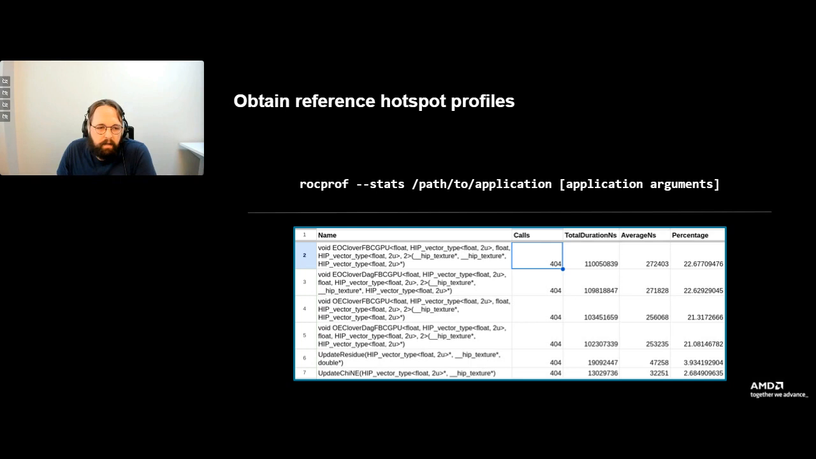Now, in this case, for this code, there are 4 kernels that are roughly about equal importance. And thankfully, each of these kernels has a similar memory access pattern and similar computations happening inside of it. So when I present all the profiling and performance tuning results, we're going to be focusing on this very top one, this EO Clover FBC GPU. But a lot of the modifications we make here do end up trickling down to the other 4.